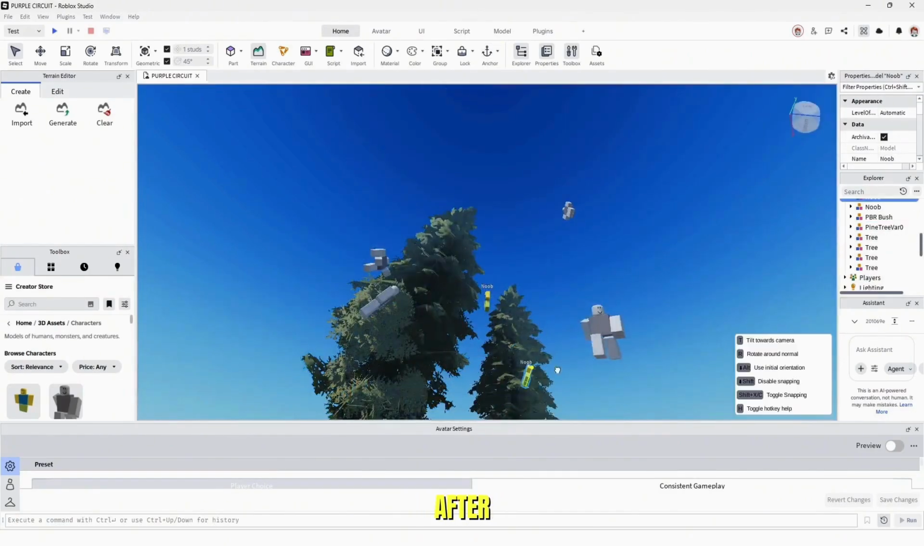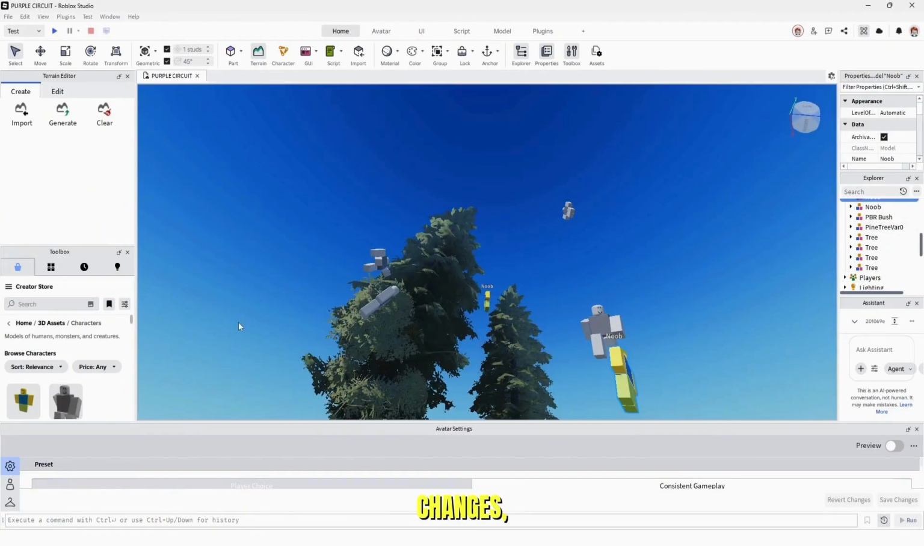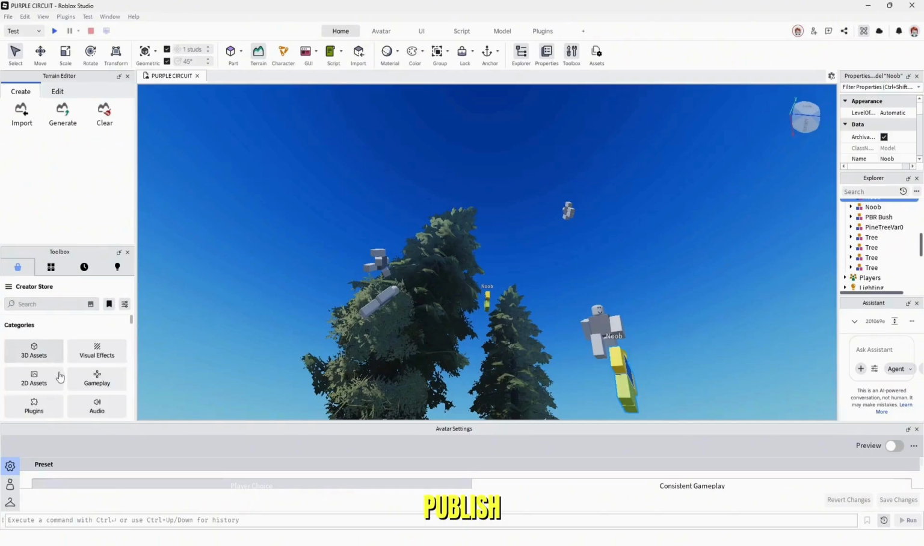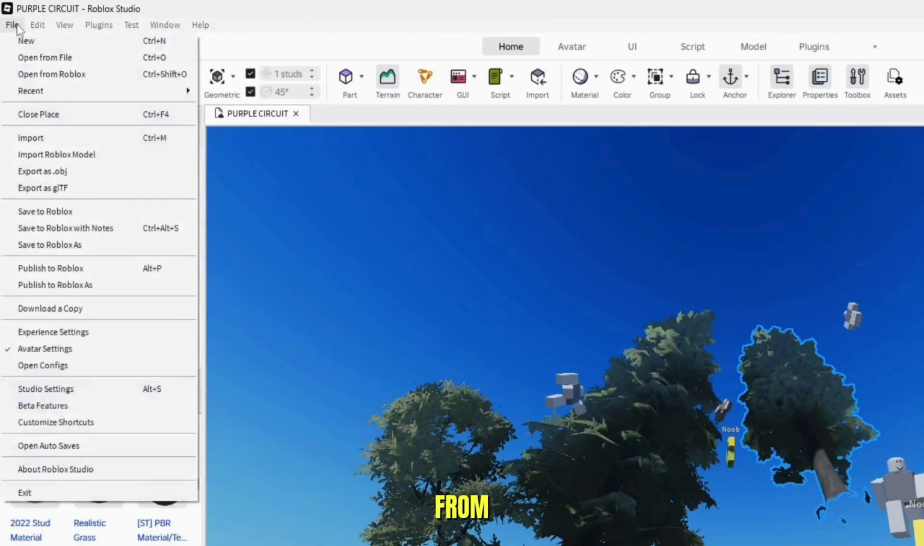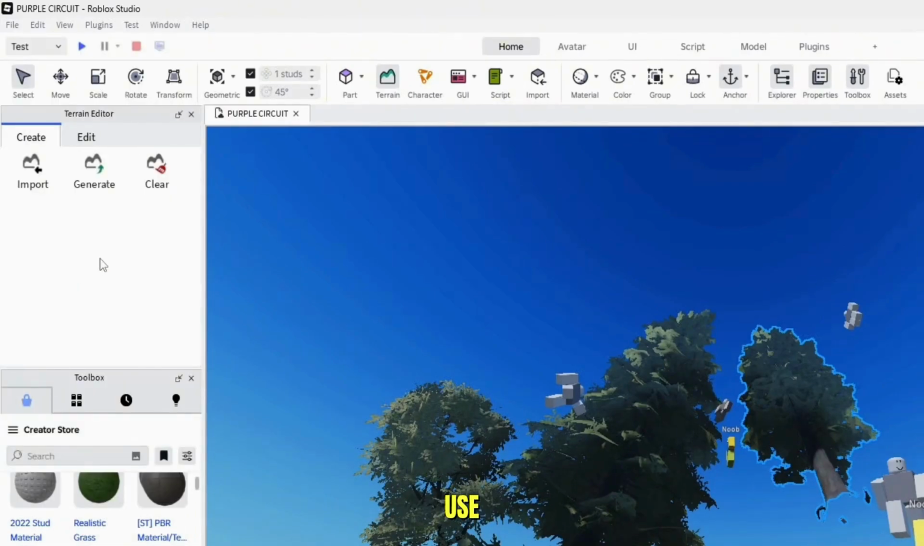better for players. After you finish making all the necessary changes, it's time to save and publish your update. Click on the File option. Now from these options, select the option Publish to Roblox, or simply use the shortcut Alt+P on your keyboard. This will upload your latest changes directly to your Roblox experience.